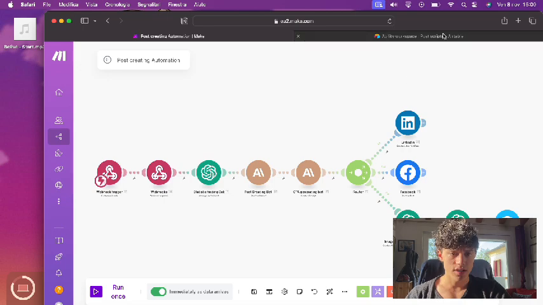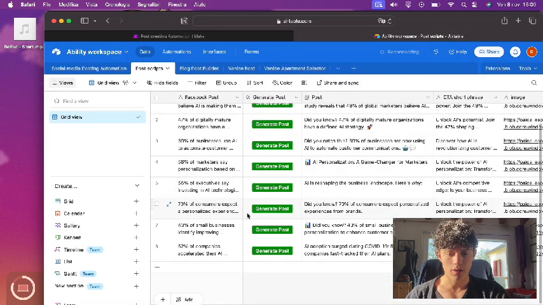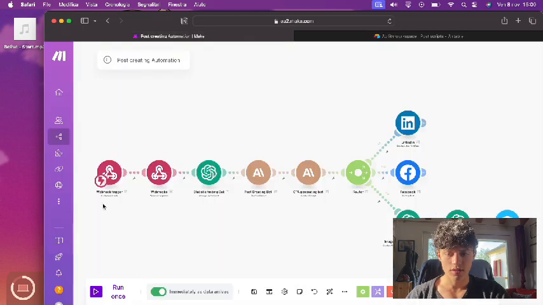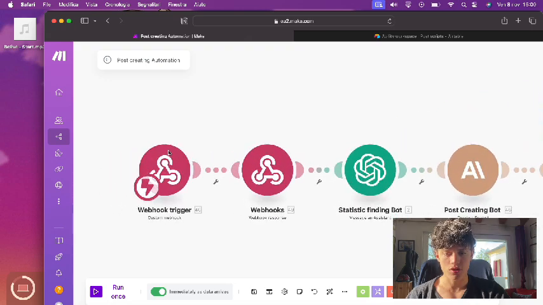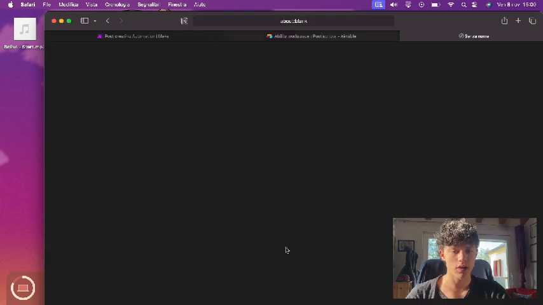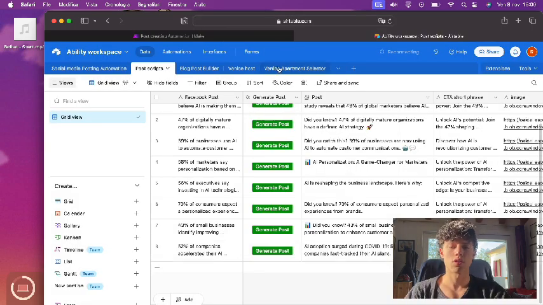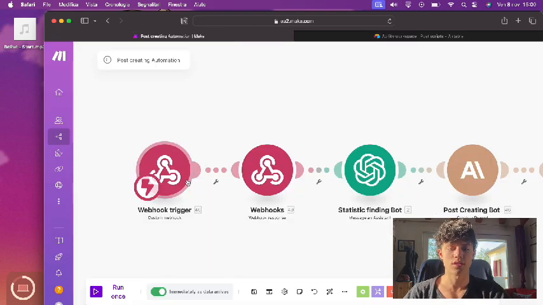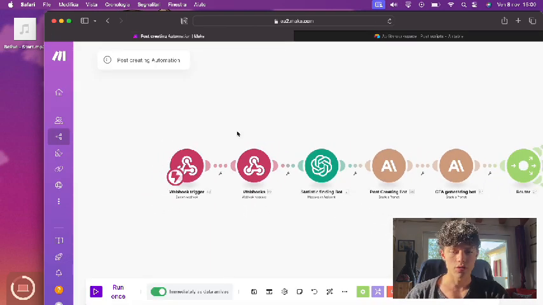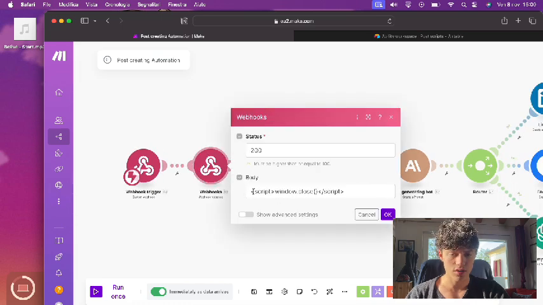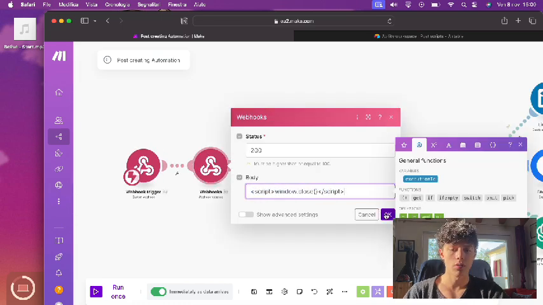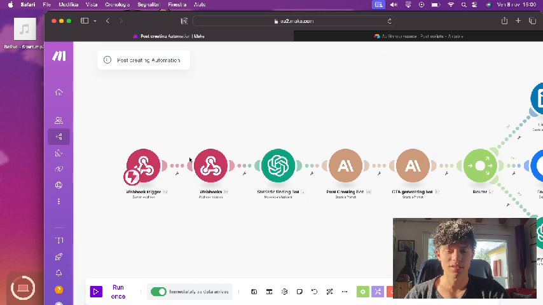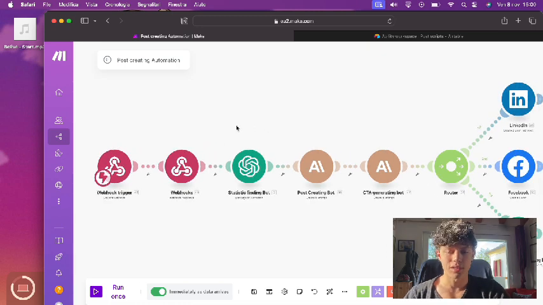This automation is actually based on an Airtable, and it starts with a webhook as the trigger. So whenever I click this button right here, it opens and closes automatically, as you have just seen, this webhook. So this first module is the custom webhook. This second module just closes automatically the webhook window. It's not that necessary. You can delete it if you want.